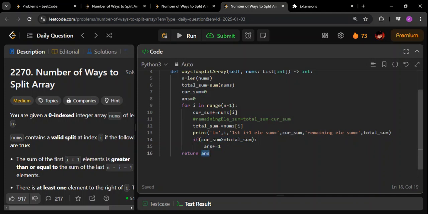Okay, answer. And one more thing, if you see here, I am going from i equal to 0 till n minus 2. So if there are n elements, the last index is going to be n minus 1, and we are going till n minus 2. Okay, so whenever I write any value here, one less than that will be the real value till which we will go. Okay, so from 0 to n minus 2.